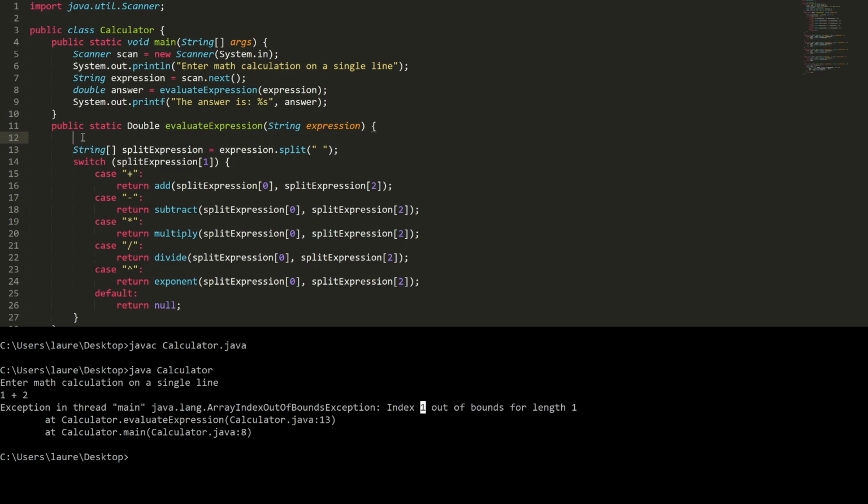So let's try printing out our expression, System.out.println(expression). The reason that I'm printing out expression is because I want to be able to see what we're actually splitting to put into our split expression array. The reason that I'm putting it above the line where the error is occurring is because an exception in Java stops the current method from being run. That would mean that once I hit line 14 and an exception is thrown, nothing beneath it would continue to run. So it's important that we put our print statement above that line.